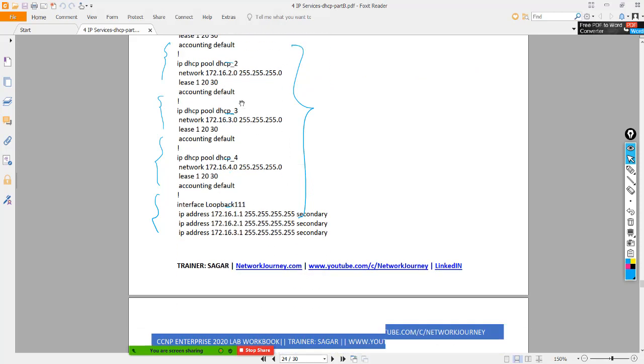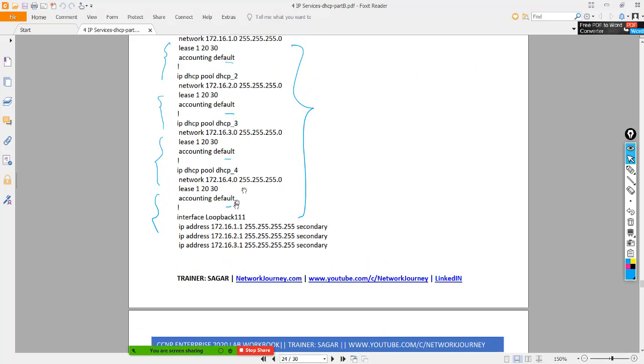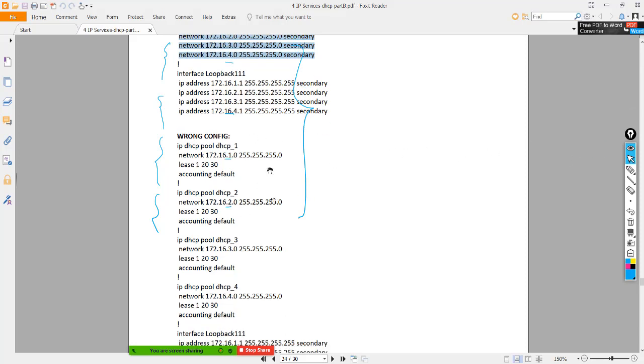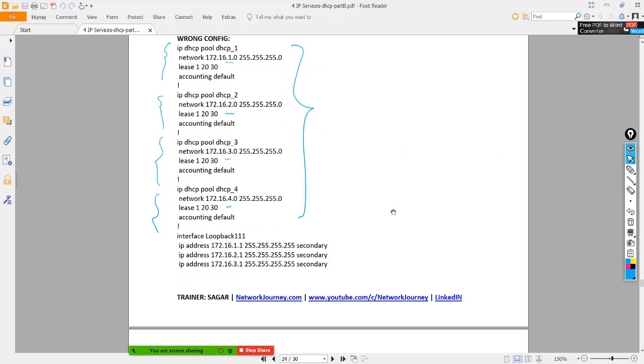So the best configuration is to make use of a single pool, make use of different secondary networks and just map them instead of creating 4 different pools, because after all every pool will take its own overhead on the router, on the server. If you have one pool, it's one instance of overhead. If you have 4 pools, there will be 4 instances of the DHCP overhead on the server.